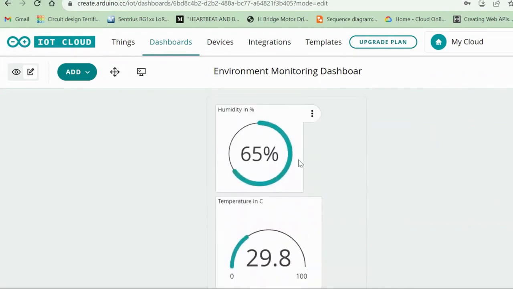So now you can remotely monitor your environmental data. That is, wherever your device is placed, that environment data you can remotely monitor. So I hope you enjoyed this and you learned how to set up the Arduino cloud, how to create the dashboards, things, variables, and how to make the remote environment monitoring system.